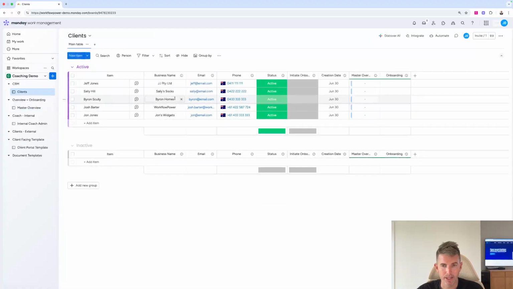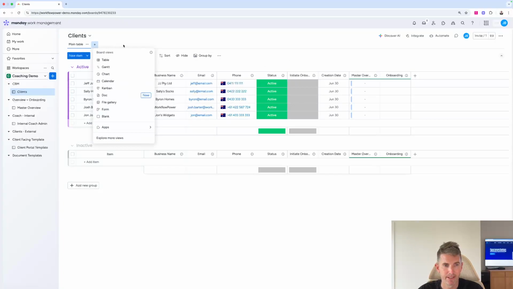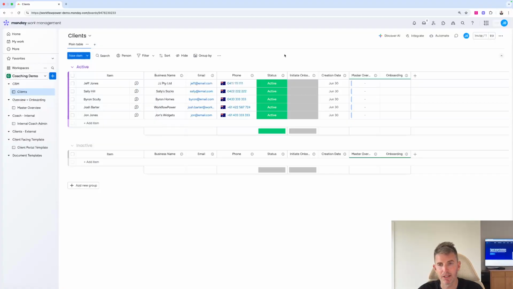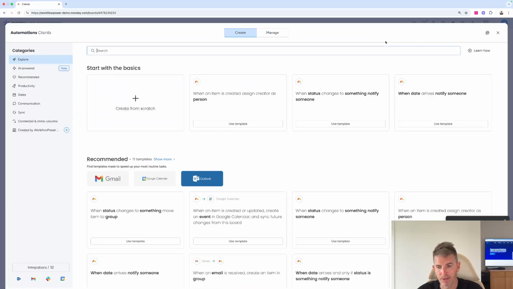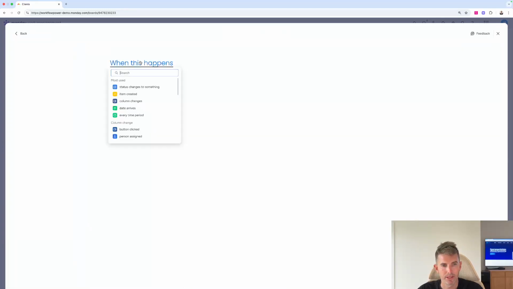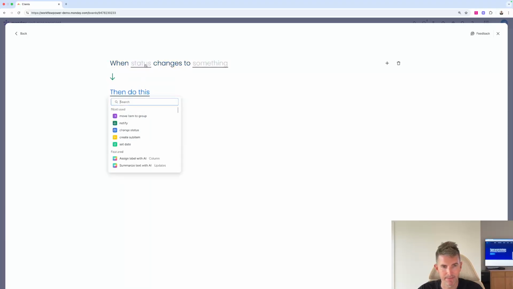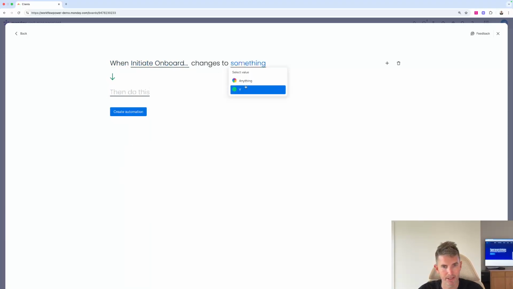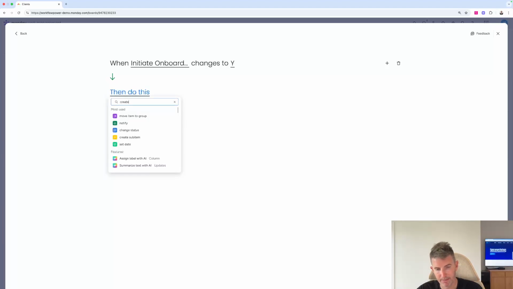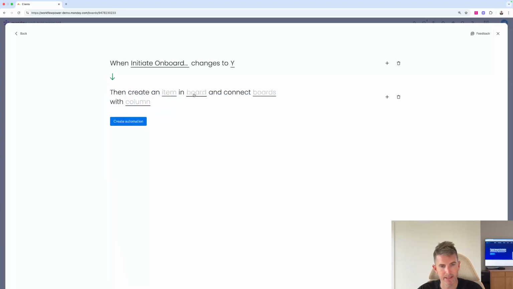Now, the next automation we're going to add is our initiate onboarding. So we go from a client, potentially we have a form here connected. We input the client comes in through our kind of sales or lead process. We then want to create another automation to, let's say, when status changes, when onboarding changes to yes, let's create an item in our master overview board and let's connect them together. So let's find our master overview and we want to create an item there.